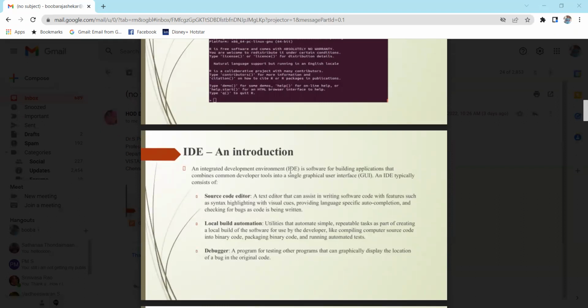Source code editor: a text editor that can assist in writing the software code with features such as syntax highlighting with visual cues, providing language-specific auto completions and checking for bugs as the code is being written. The second one, local build automation: utilities that automate simple, repeatable tasks as part of creating the local build of the software for use by the developer, like compiling computer source code into binary code, packaging binary code, and running automated tests.